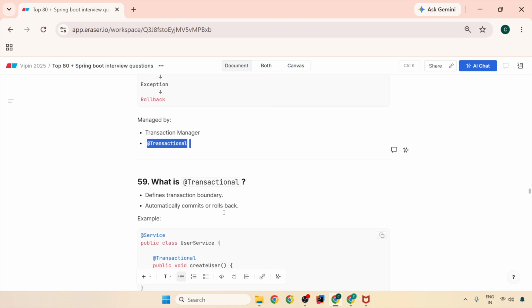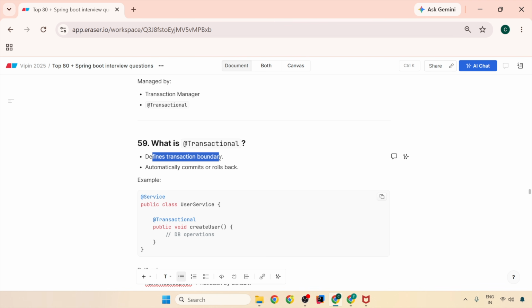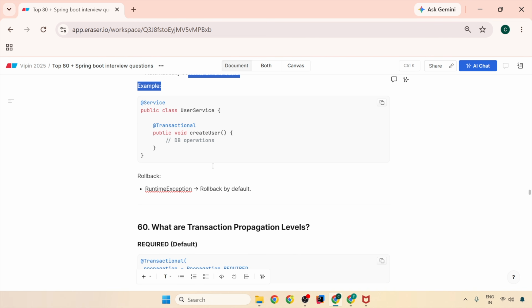What is the @Transactional annotation? It defines the transaction boundaries in Spring Boot. It automatically commits, and rolls back whenever an exception occurs. If there is an exception it is a rollback, otherwise it is a commit.